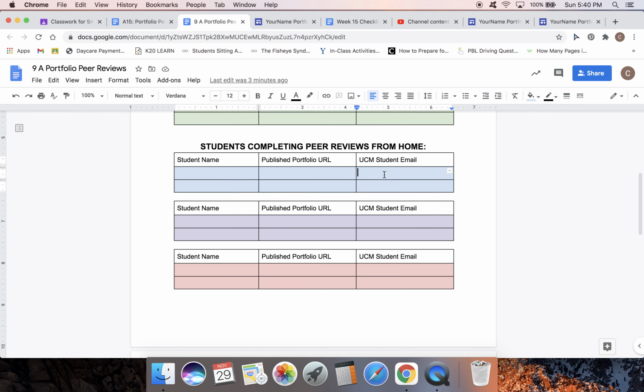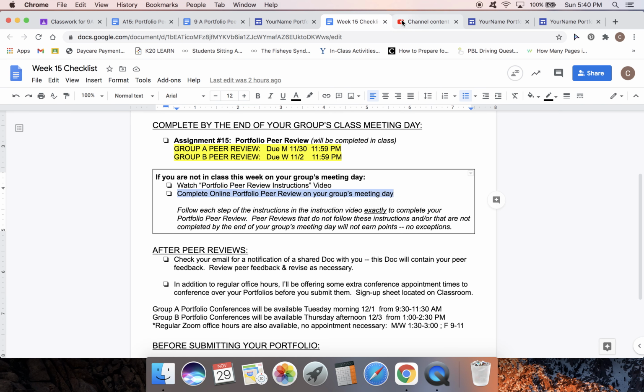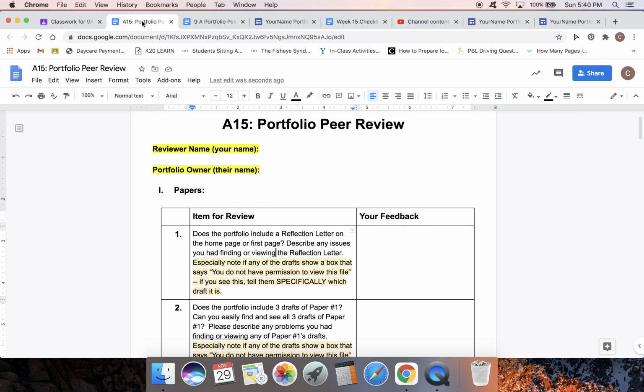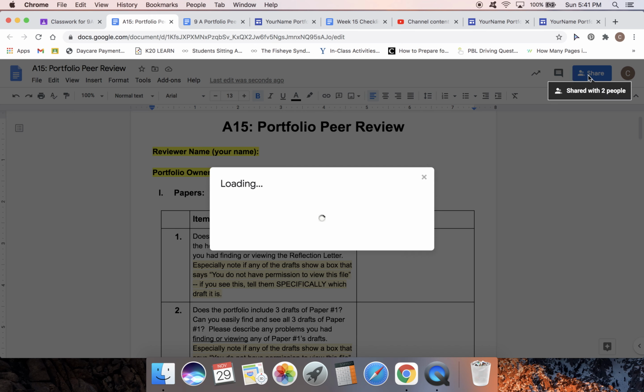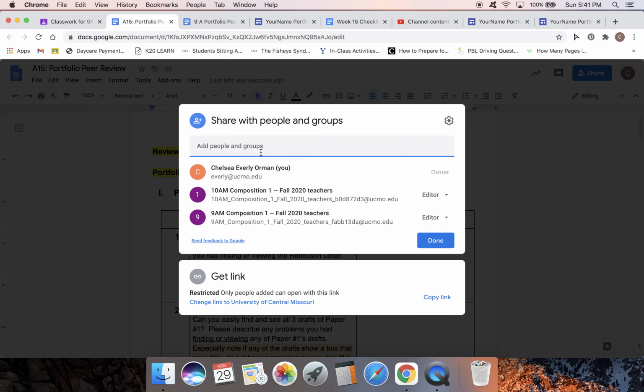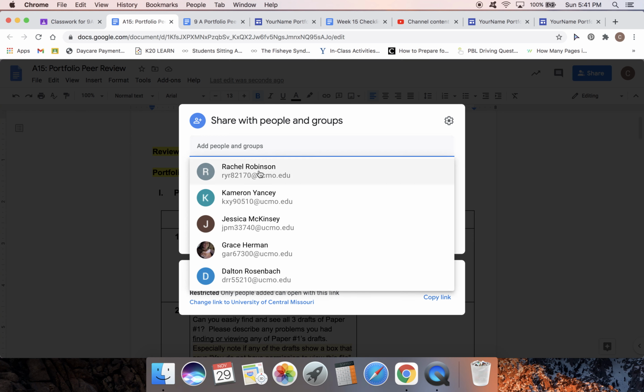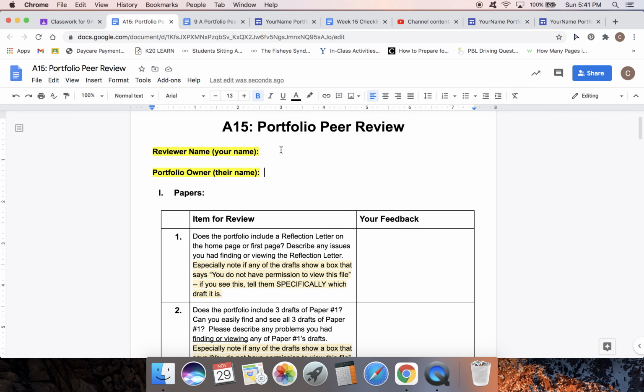You will grab the student email from here. So you're actually responsible for sharing this assignment with your partner so that they can see it. So you will go up to share and you will add their name here, right? So you can type their name and it should suggest their name to you, and then you'll hit share. And then you will also turn it in to me, right? So you will click turn in up here too.